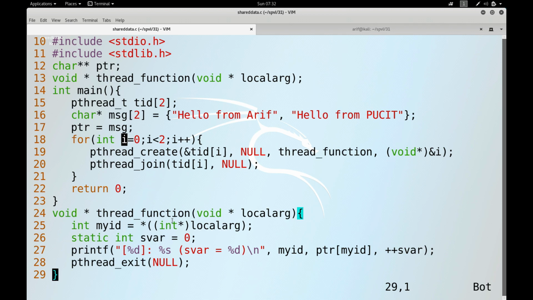Okay, fine. If we come on to the thread function, here we have a local variable but being static inside the thread function. This is shared by both the threads. Both the threads will be accessing this variable. So this is shared among T1 and T2. And this my ID is local to each thread, T1 and T2. Let me run this program.